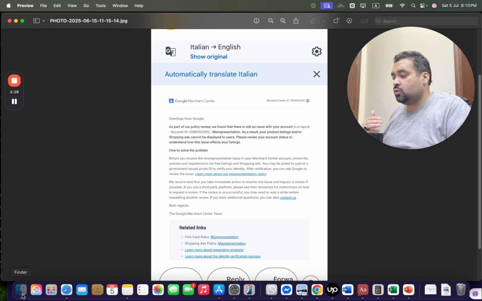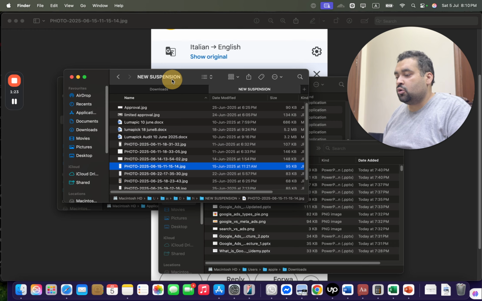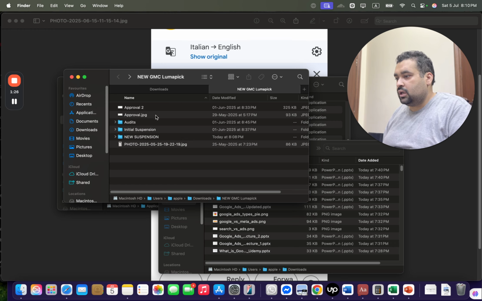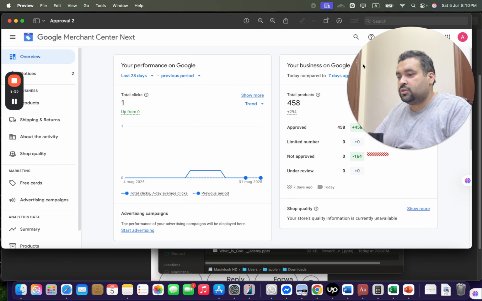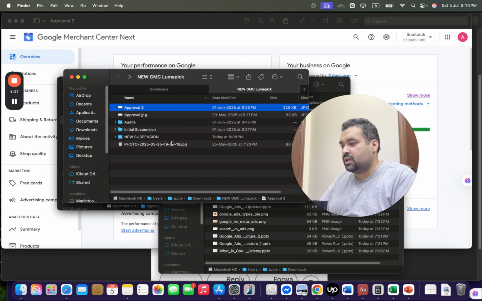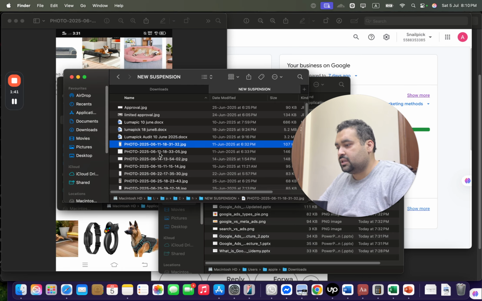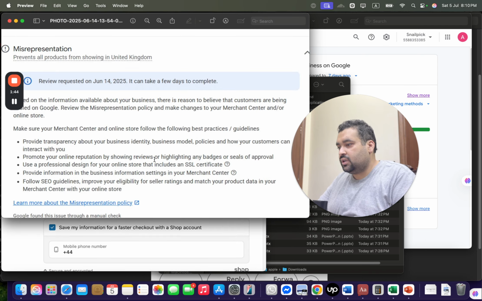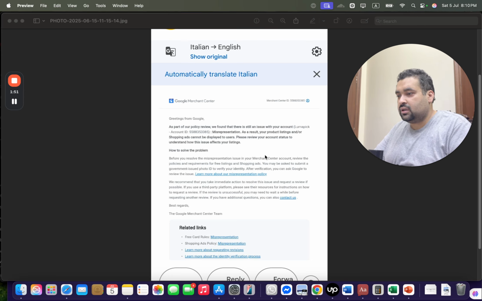However, that was not the only reason here. If I show you their old data, you may see that the products were approved, and everything was approved. But because it went to the new suspension, this is the data where even the misrepresentation appeal failed, and you may see the data here.